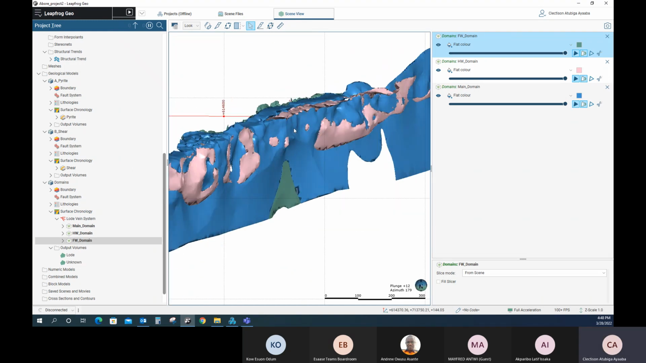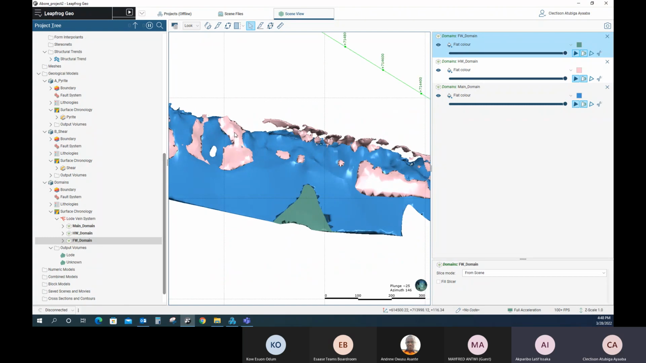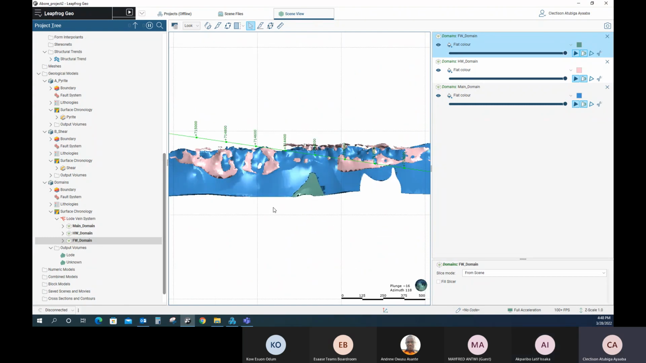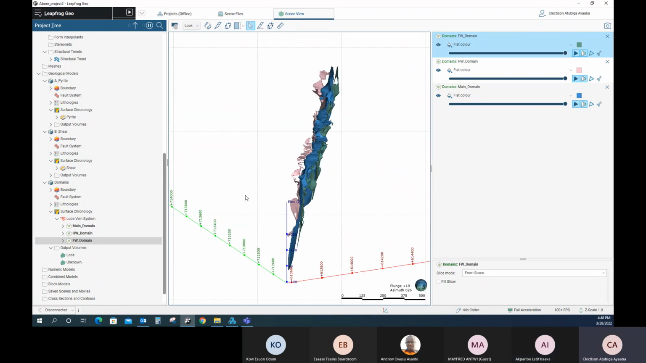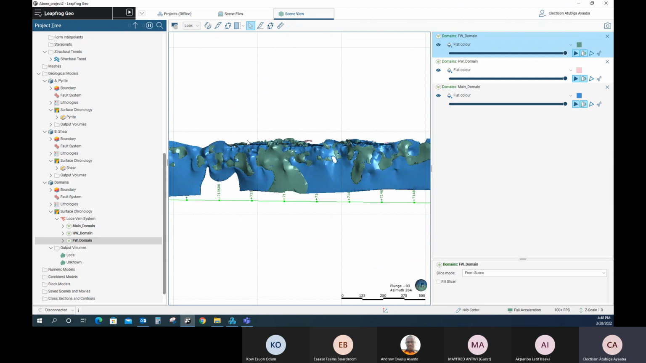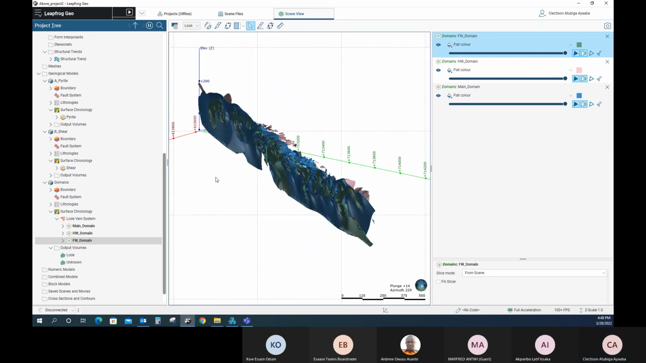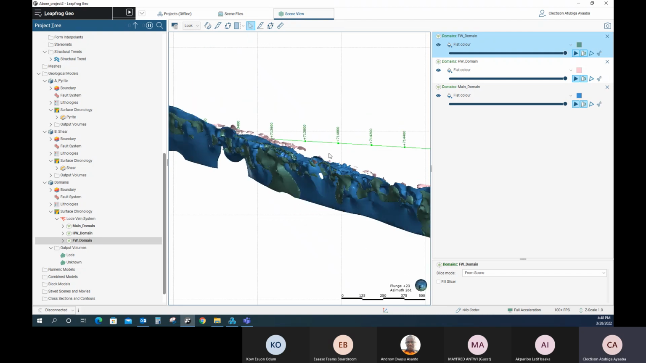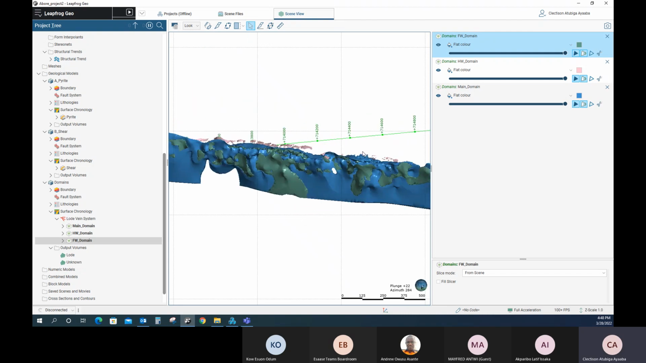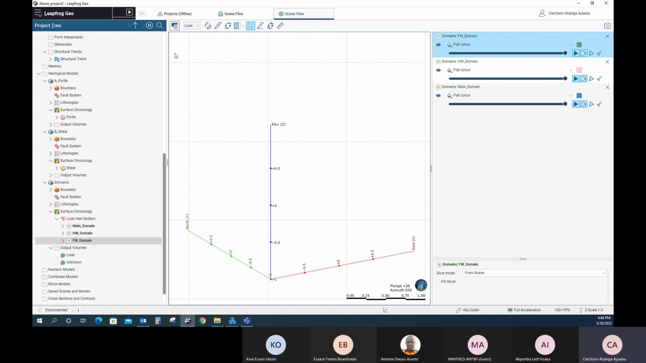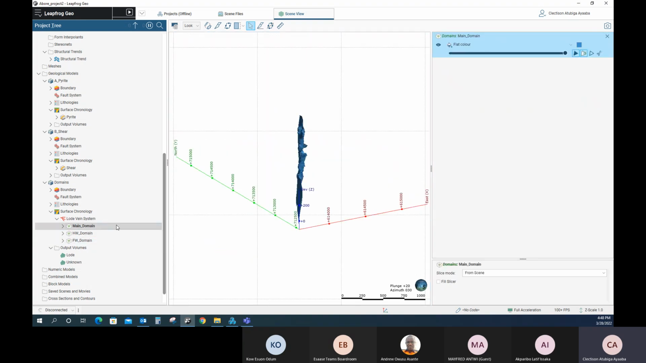So in this case, no wireframe will cross each other. No wireframe will cross each other. So you are certain that whatever you are getting, if you estimate the main domain, you are getting only models inside the main domain. If you estimate the hanger wall domain, you are getting only models inside the hanger wall domain. So that is that. Now I'm going to start the editing.